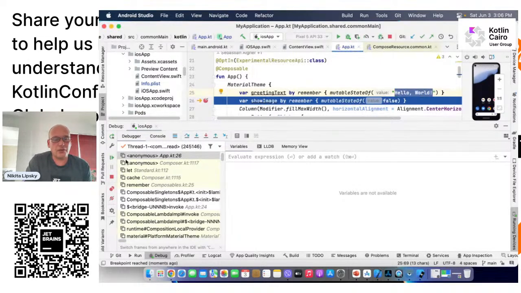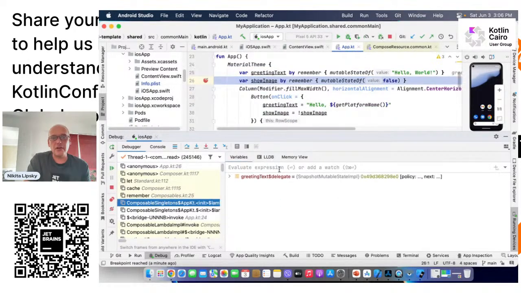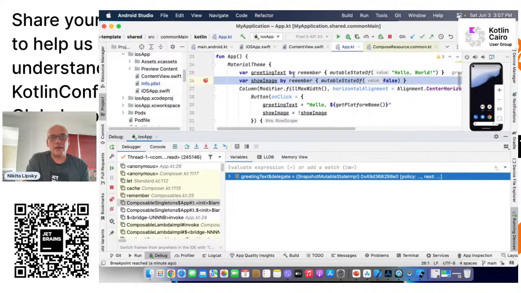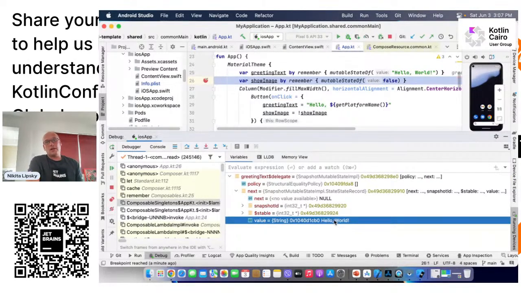The top of the stack is some compose magic because we are now in a remember composable function. So let us find an appropriate frame where the greeting text is declared. And here it is. Please note that the by keyword maps a local variable to a field of an object, and the debugger shows exactly that object. So we should find our hello world text within the fields of that object. And here it is. So we can actually debug our applications even on iOS.